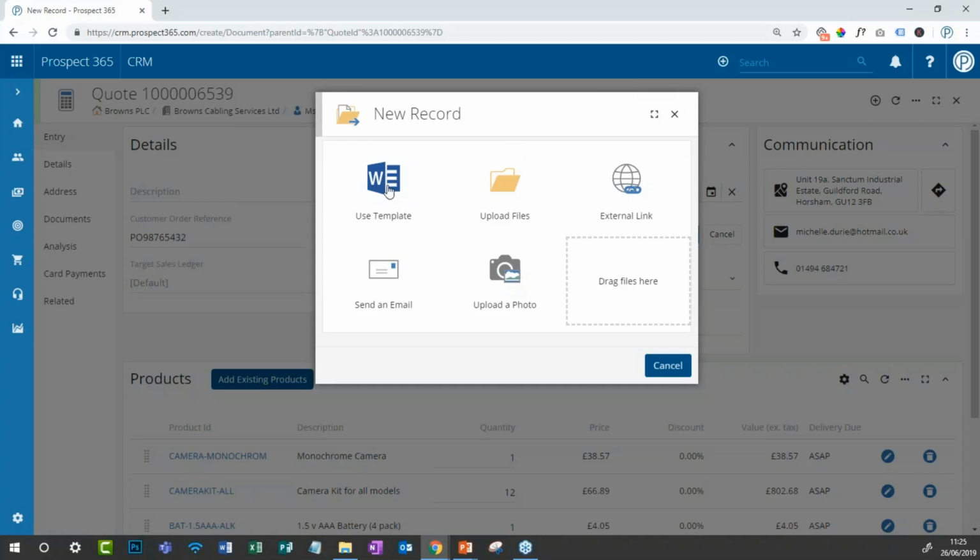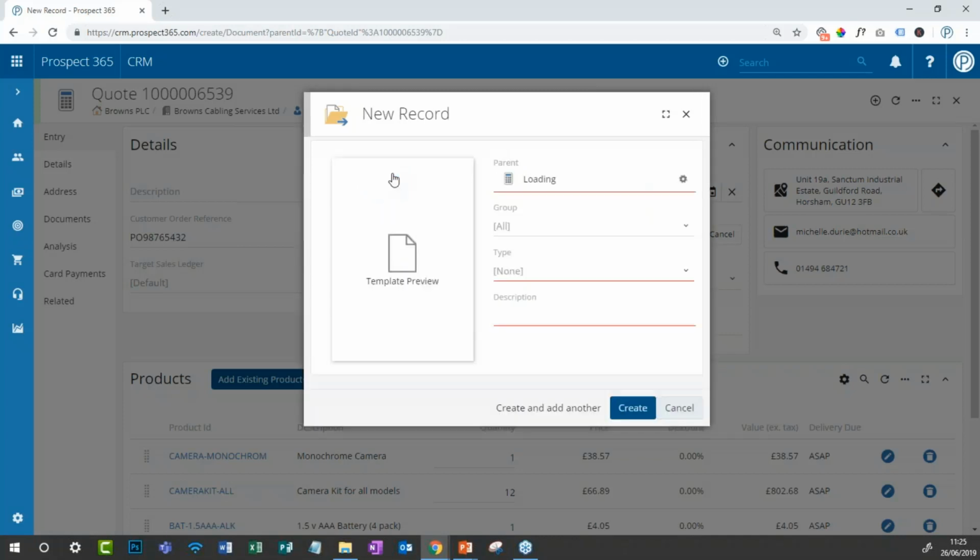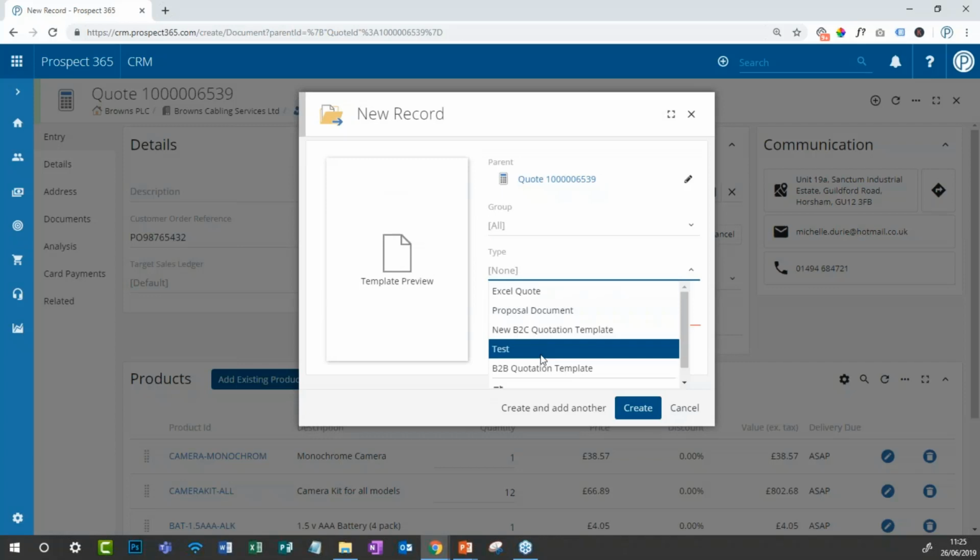And as this is a Word template, we can use the templates icon there. And this will now allow us to choose a document type from the drop-down list. So all the ones we've created earlier are going to be available here.